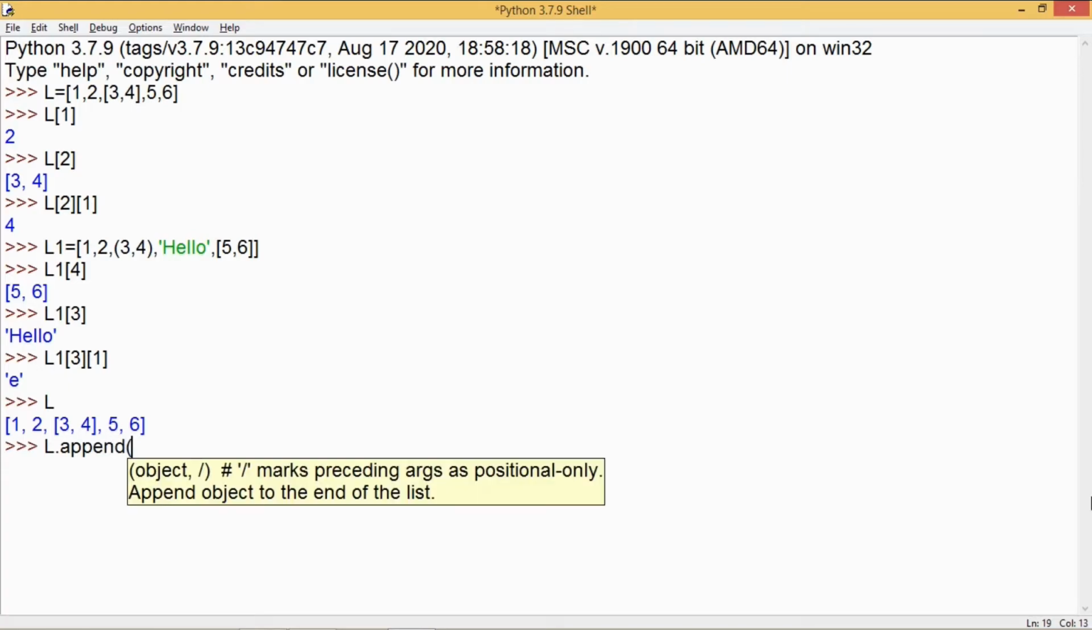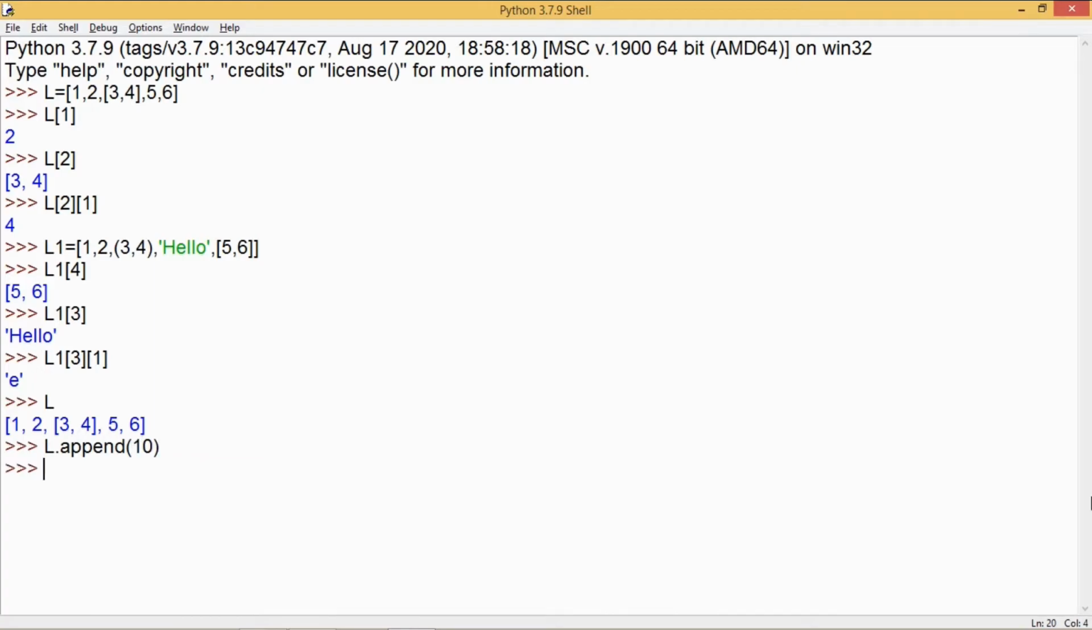Using the append method, you've already seen how you can add elements. So let's say if I write just 10 here, this is going to add the integer element at the end of the list, which is like this.